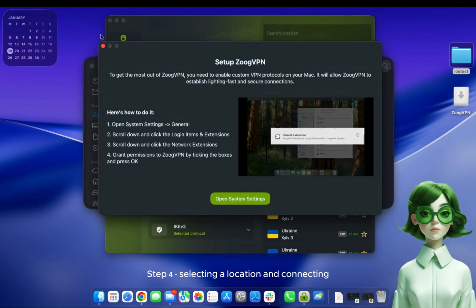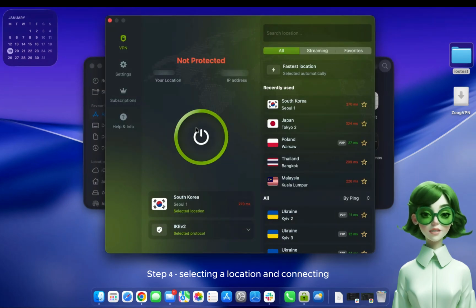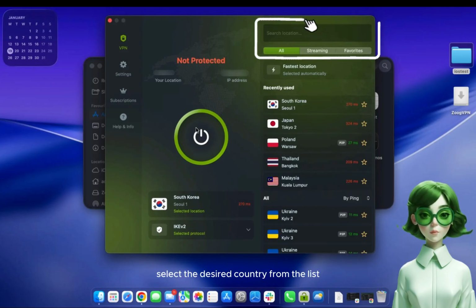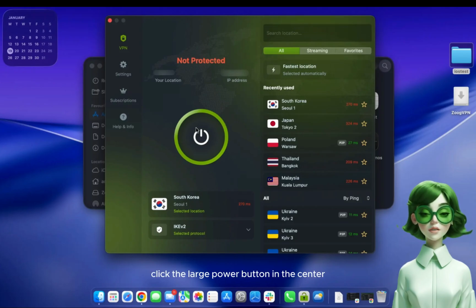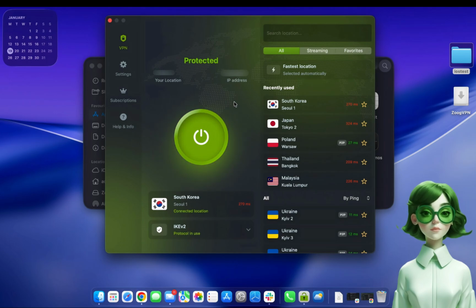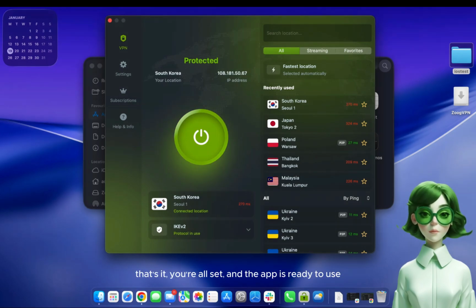Step 4. Selecting a location and connecting. Return to the ZoogVPN application window. Select the desired country from the list. Click the large power button in the center. Wait a few seconds for the status to change from connecting to protected. That's it, you're all set, and the app is ready to use.